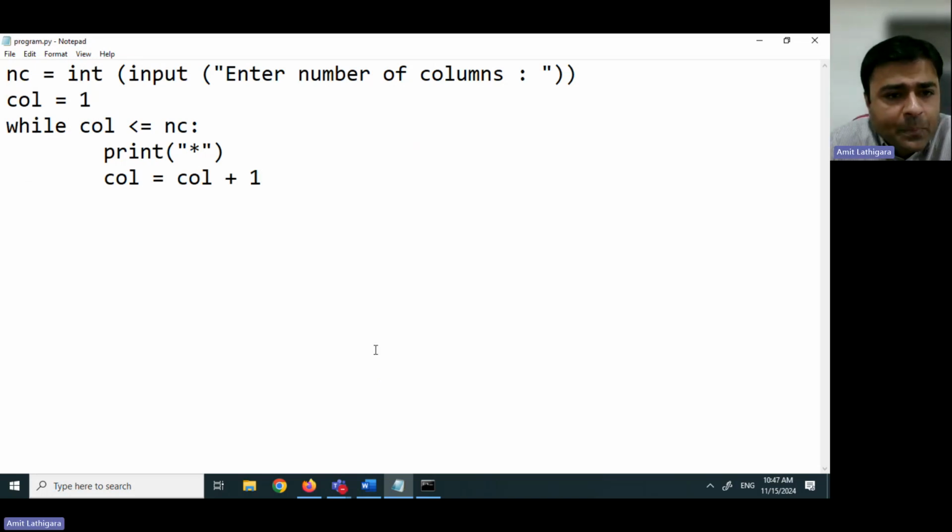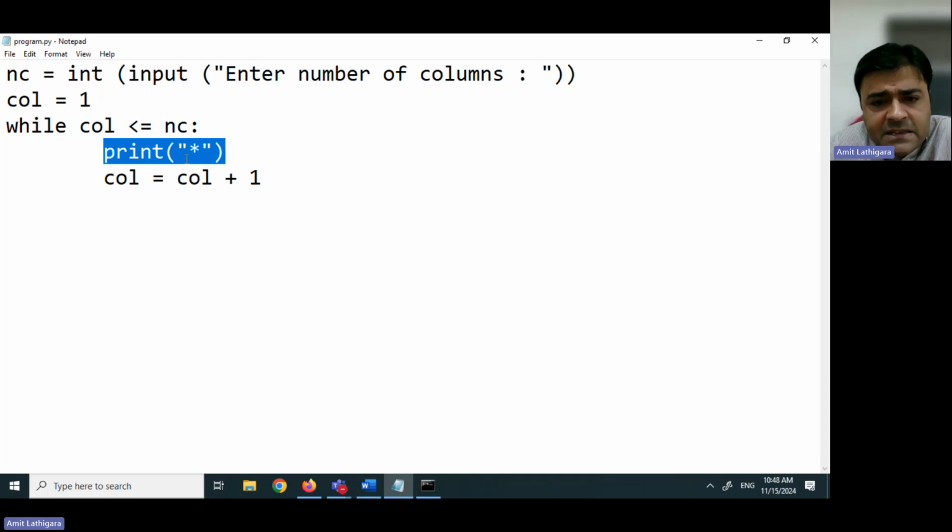Let's save and check its output. I want to explain one more thing, but that I will discuss after execution. Meaning I want to show here how it is going to print asterisk, whether it is in the same line or in a different line. So let's first check output.